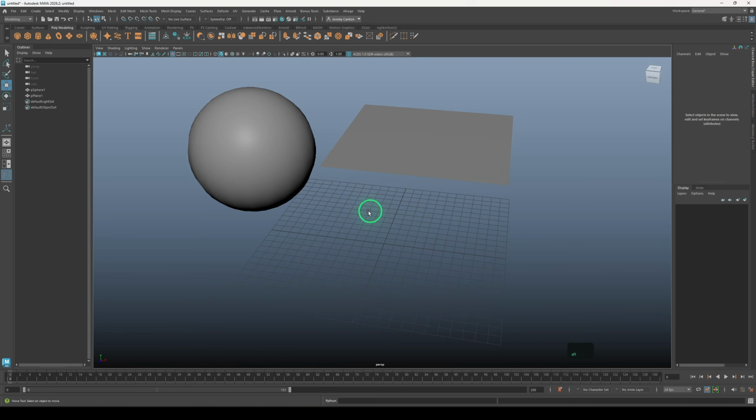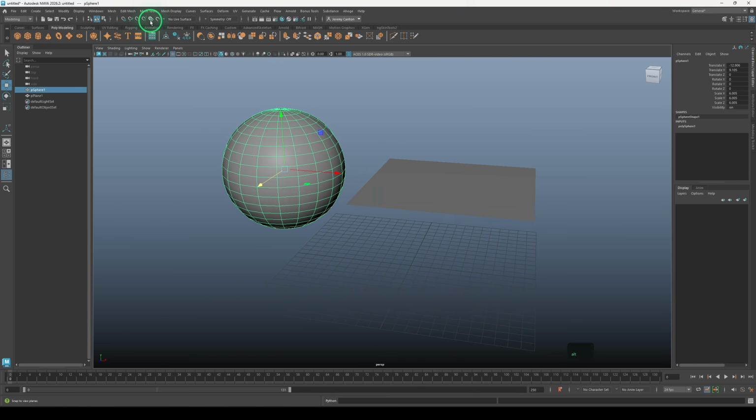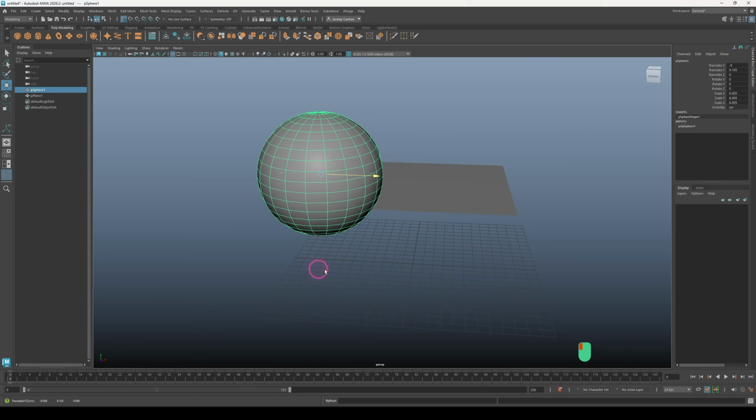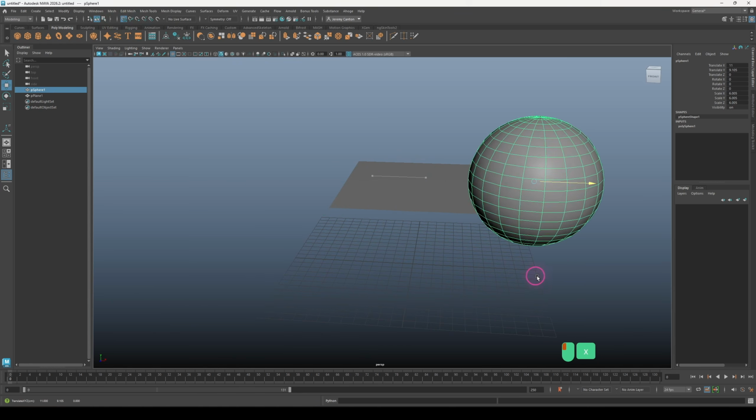Now what I want to talk about are these magnets up at the top. These are your snapping options. So the first one here is snap to grid. So if I activate this, now my object will snap to the grid whenever it moves. You can also activate this by holding X on your keyboard. This is the hotkey.